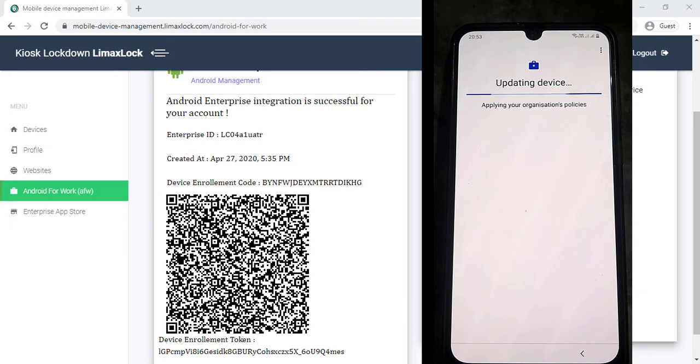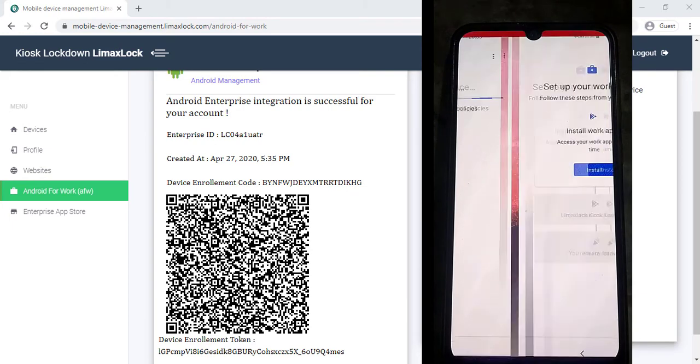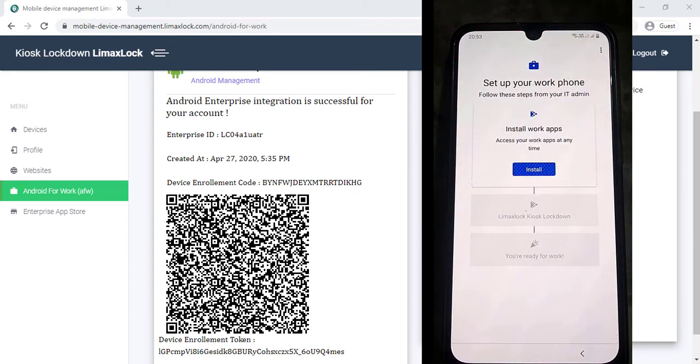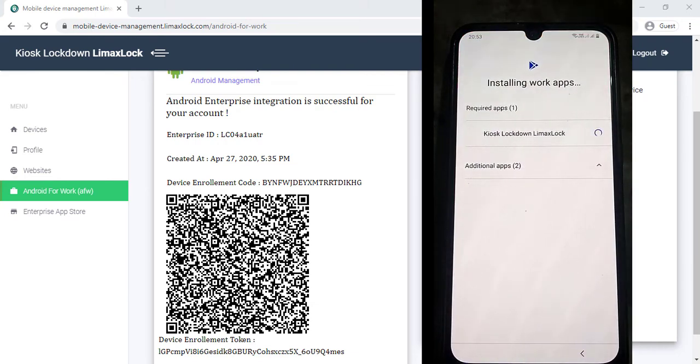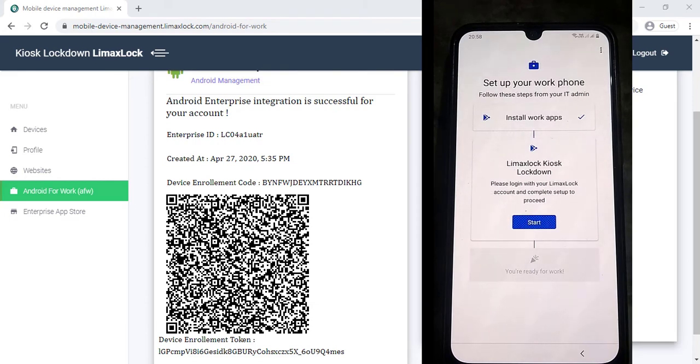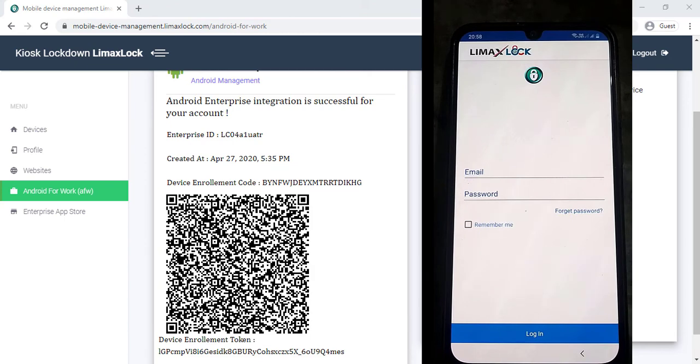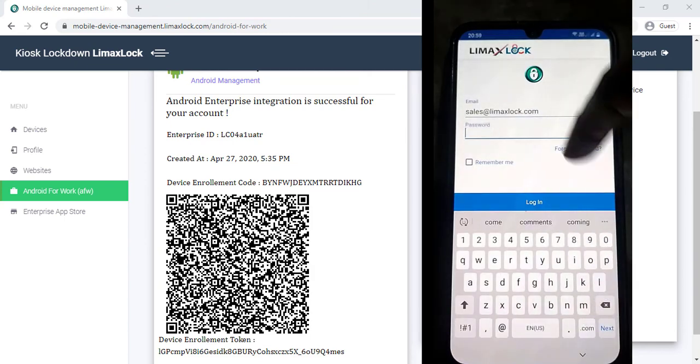After successful verification of the QR code, it will redirect you to the final setup screen. Click on install. It will silently install all allowed applications along with LMAXlog. Now click on next. You need to log in with your LMAXlog account to complete setup. Click on start. Log in with your LMAXlog login credentials.